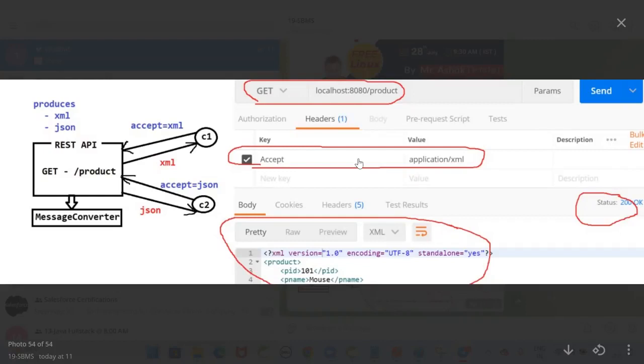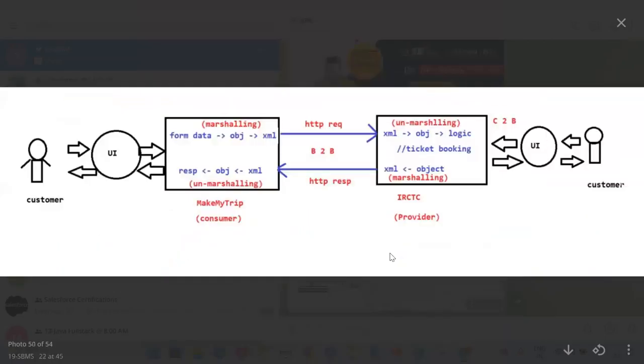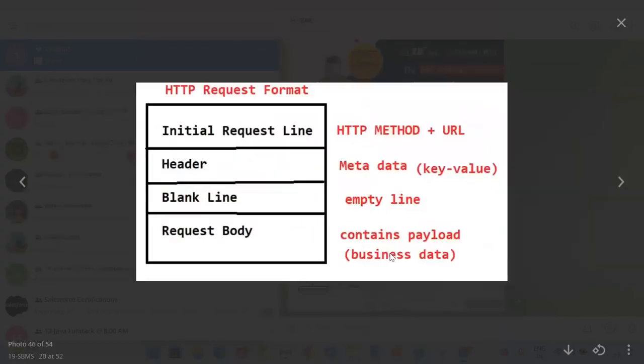You see, previously we discussed the request structure, right? Can you see in the request structure: initial request line, header, blank line, request body. The initial request line contains my method, the GET method with this URL. Header is metadata. Accept is one header I'm sending. Key value, right? Then blank line, body.